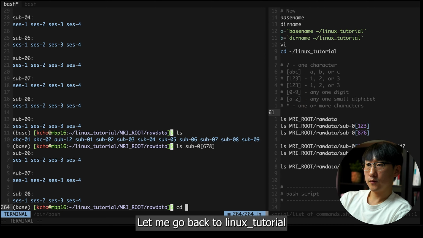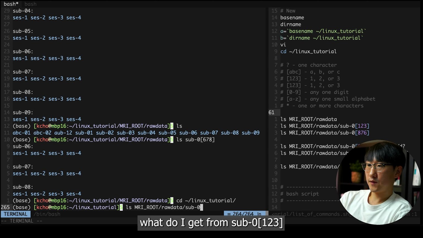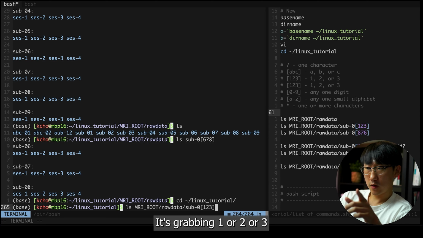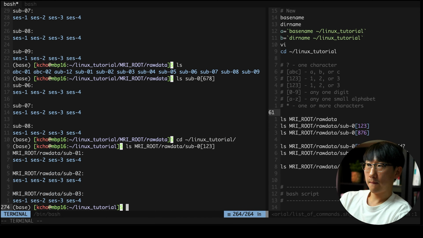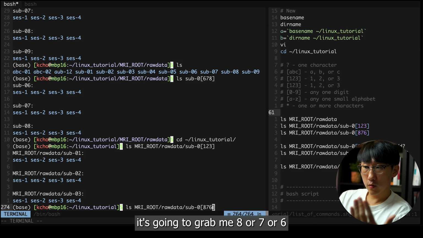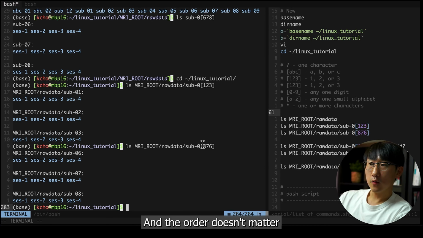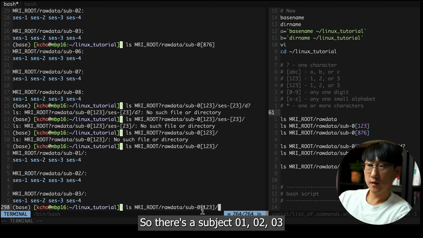Let me go back to the Linux tutorial. I just want to type this one. So let's do ls mri root raw data. What do I get from 0, 1, 2, 3? It's grabbing 1 or 2 or 3. So it returns me 1, 2, 3. Same thing, 8, 7, 6 is going to return. Grab me 8 or 7 or 6, and the order doesn't matter. Okay. So there's a subject 1, 2, 3.